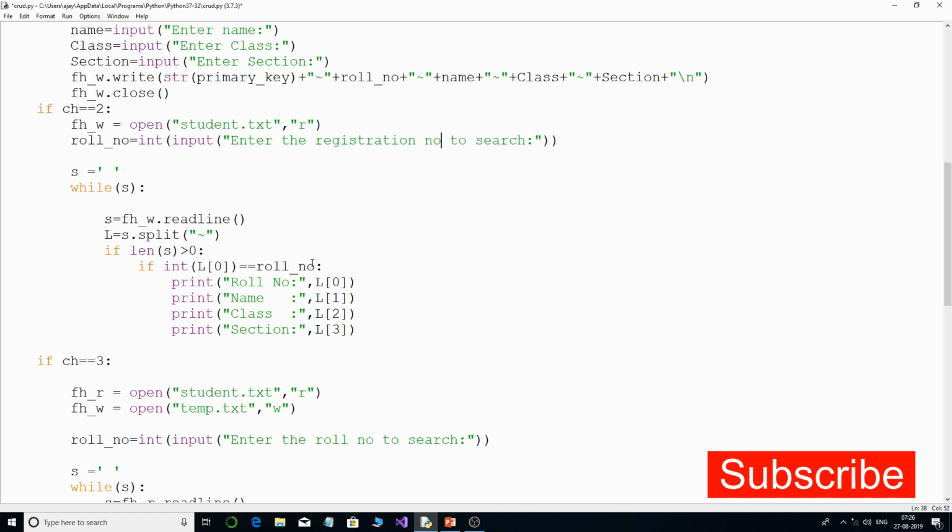Now I will compare L of 0 is equal to the roll number. So I'll change this variable to reg number here and reg number here too. L of 0 is the registration number, and then L of 1 is not the name, it is actually the roll number, isn't it? So there are certain changes that I need to make here. This is where we are actually displaying the search for a particular student.